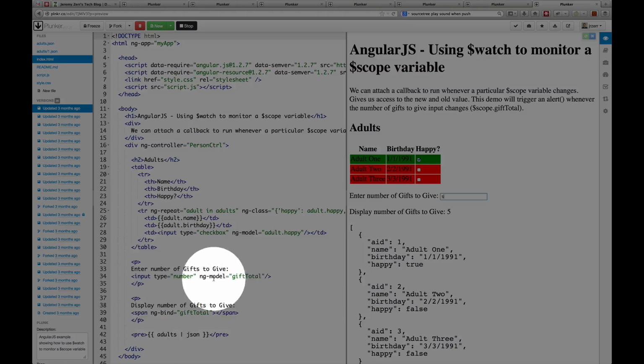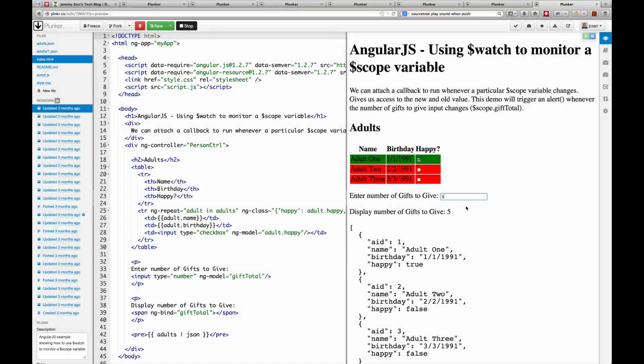ng-model is two-way, so when you change something in the input, it changes the variable. ng-bind is just one way. If you have a variable in your scope that you just want to show, it's just a read-only type of thing, you can do an ng-bind and do it that way. That's why you see whenever I change this over here, it changes the field right below it.